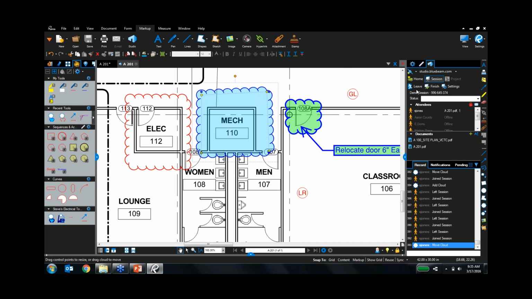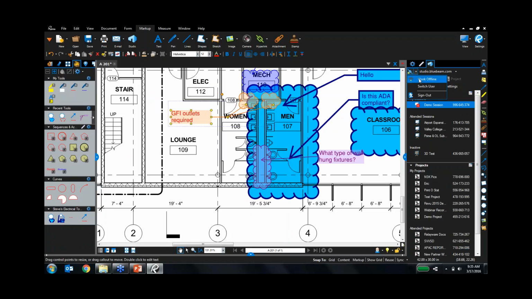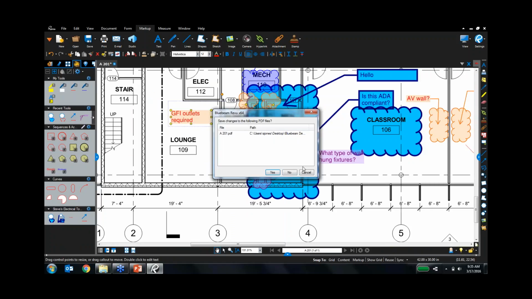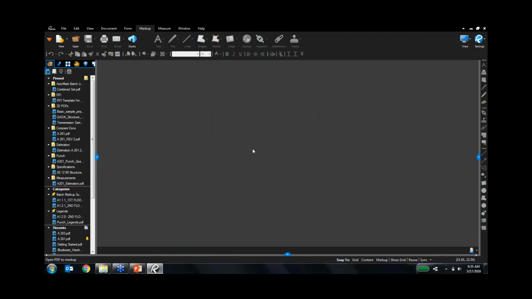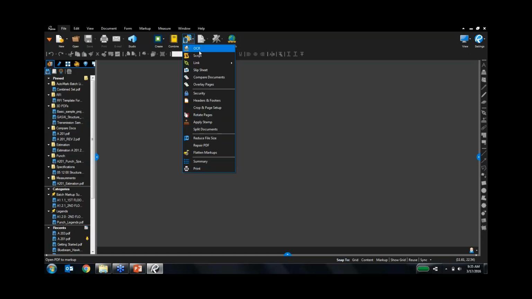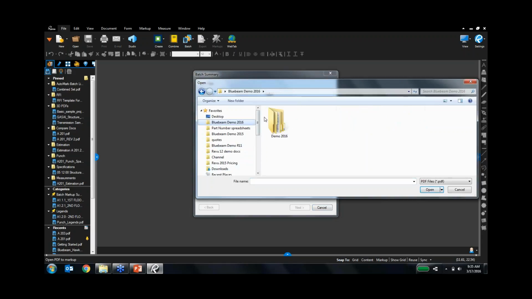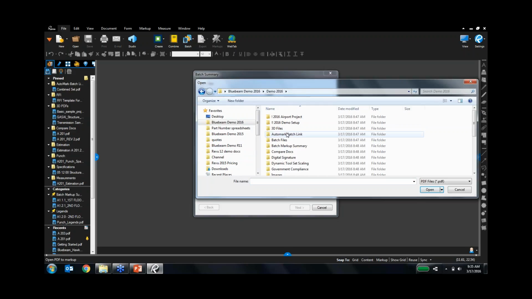I'm going to go ahead and just exit out of the stuff I was doing in Studio here. And let's close that drawing we're looking at. Let's just start fresh. Great. So in order to do this, I'm actually going to go to File, Batch, and you can see here there's a variety of different batch processes I can run. In this case, I'm going to show Batch Summary.